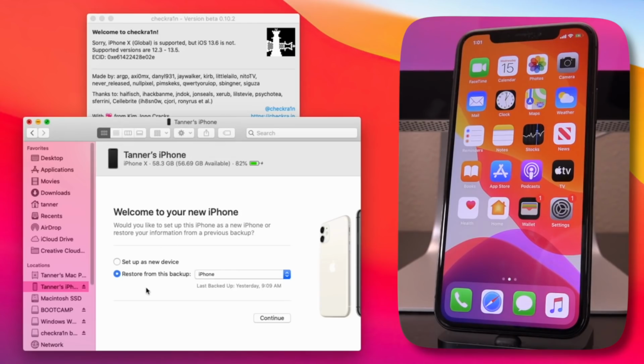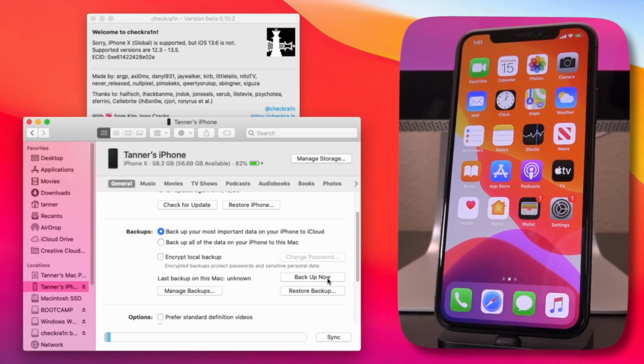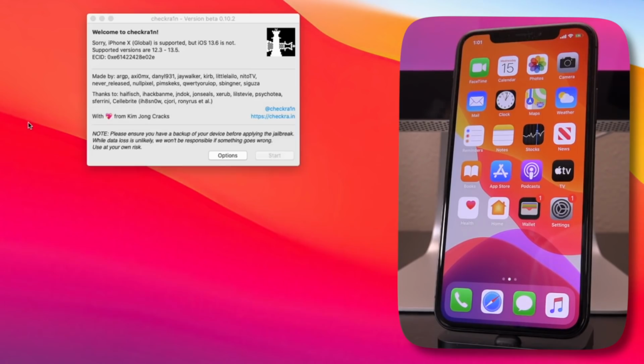I also do recommend creating a backup. If you have not done so, Checkra1n will probably not do anything negative to your device and you'll have no negative ramifications. However, it's better safe than sorry to just back up. Checkra1n really does take all of the measures to preserve the data on your device, but it's always a good idea to create a backup or at least maintain a fresh backup if you're not in the habit of doing so already. Okay, so I'm not going to back up now. I don't need it. I'm going to click on the X right here.